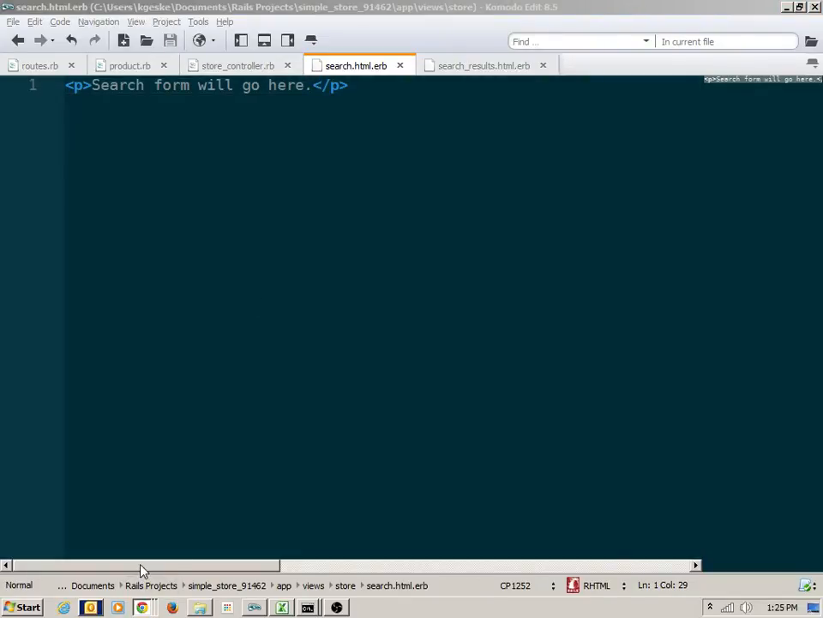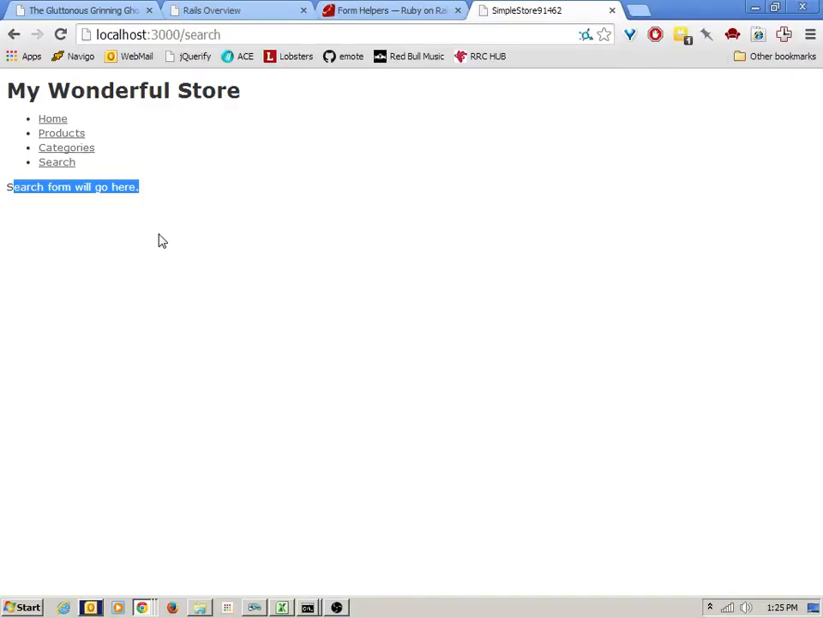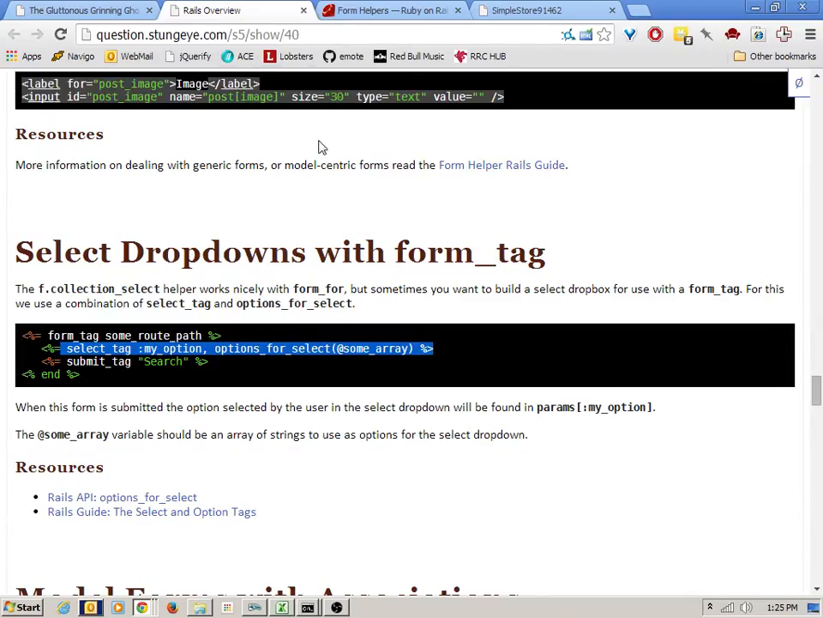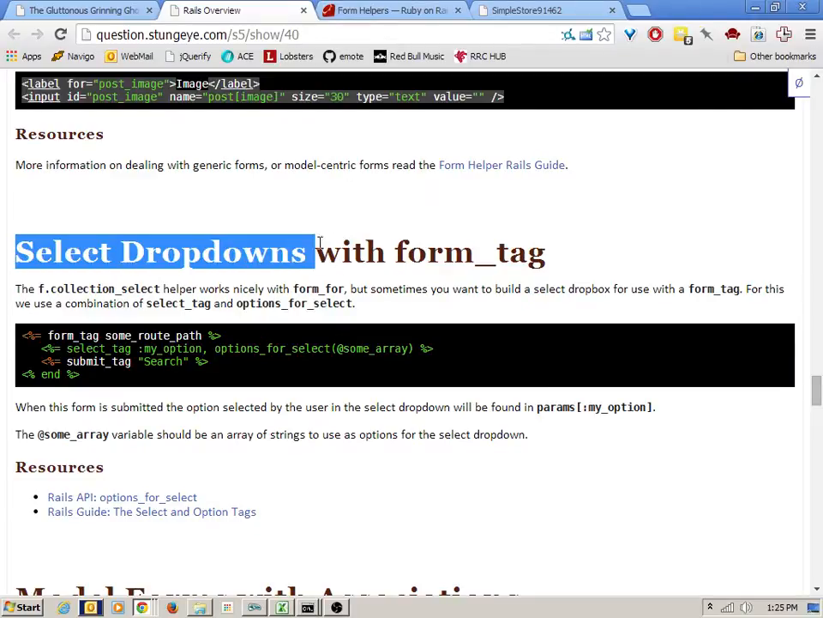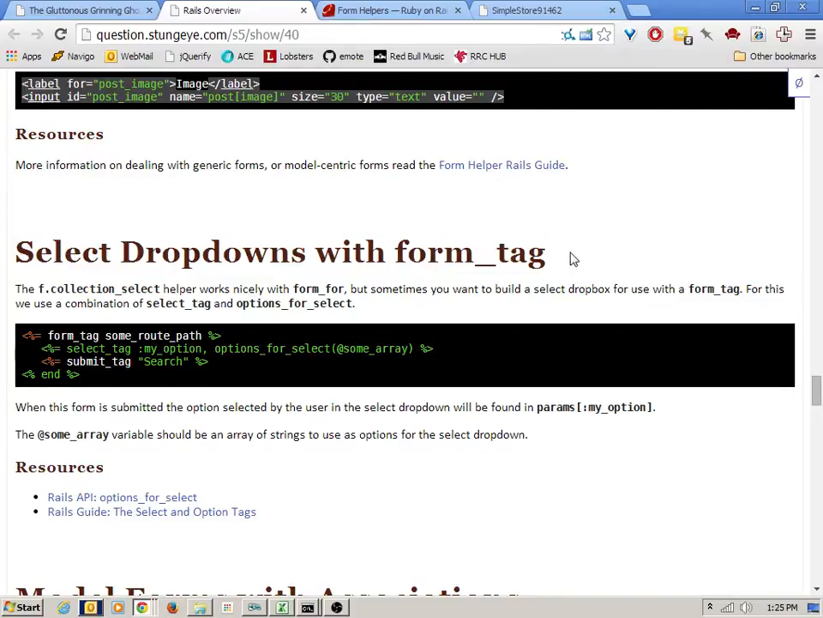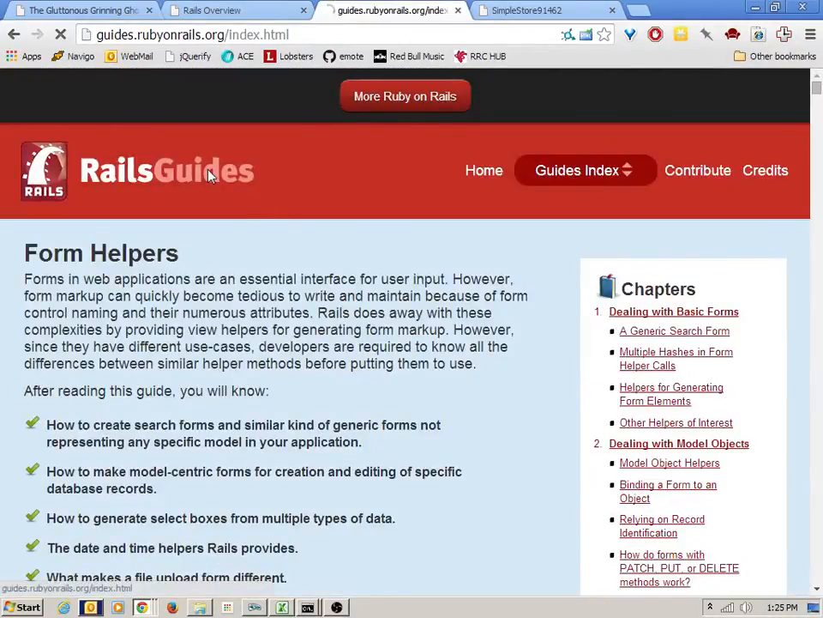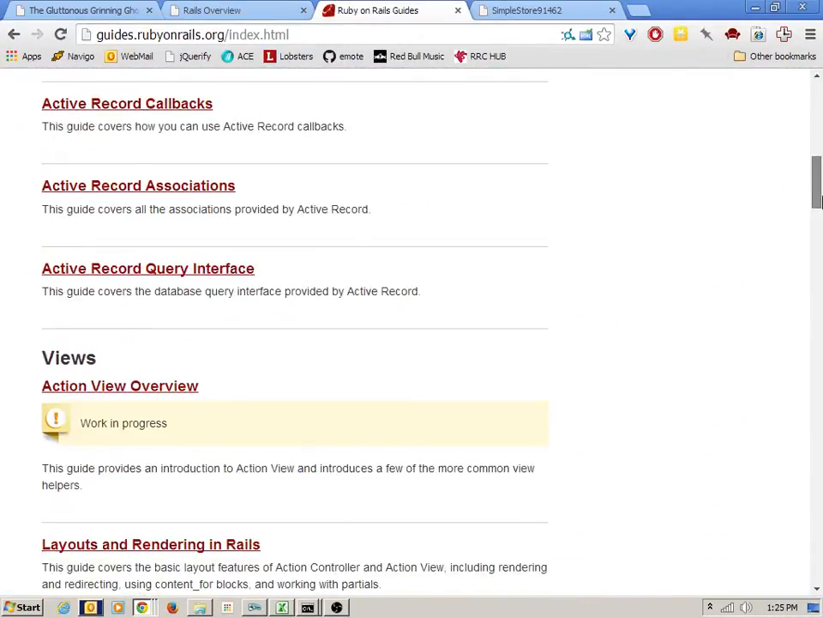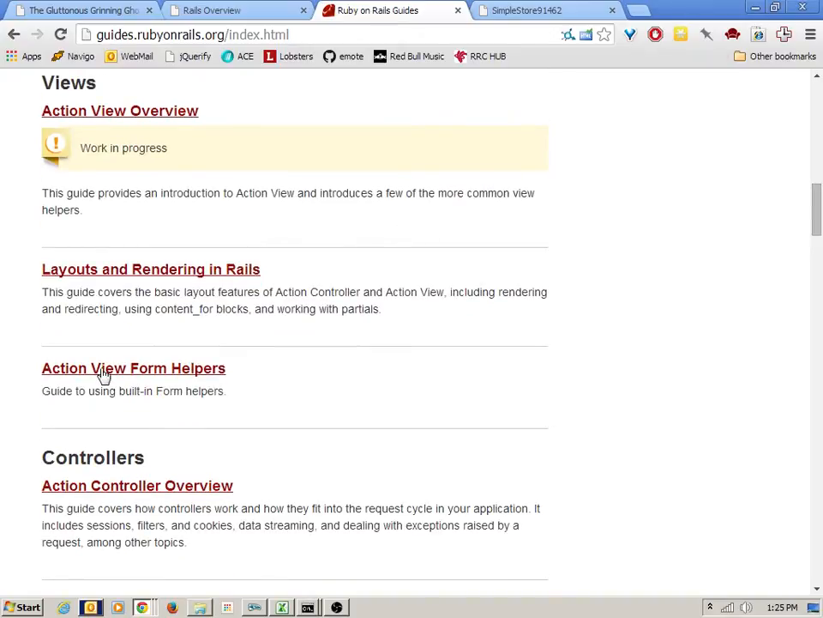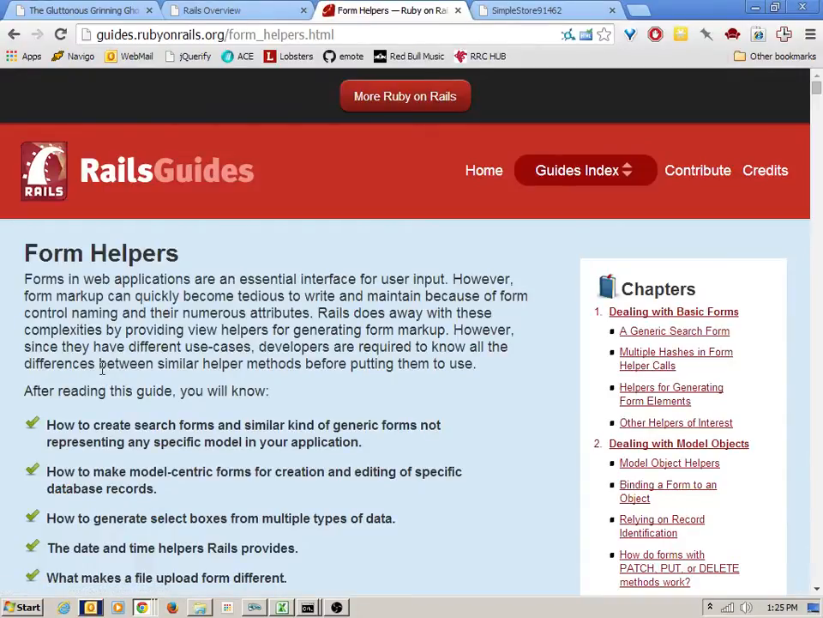For that there's a couple resources we can make use of. There are our notes, like the Rails overview notes, for a bit more complex form. I talk about using select dropdowns with form tags, so we'll talk about that at the end of today's lecture, about adding a drop-down menu to your search to search within categories. But there's also an entire Rails guide devoted to form helpers. If you look here, there's a Rails guide called Action View Form Helpers. And it's a whole guide just about building forms, both with form_for and form_tag.